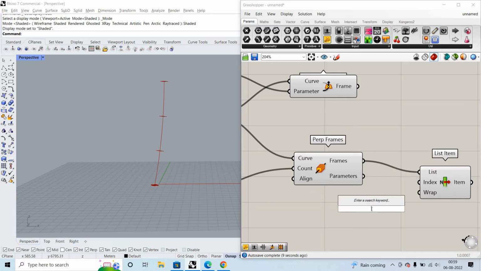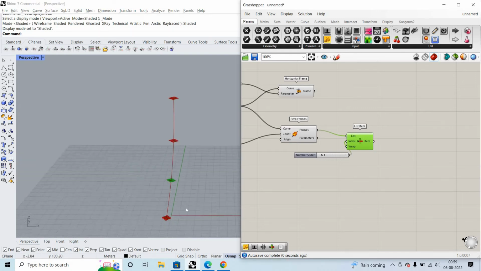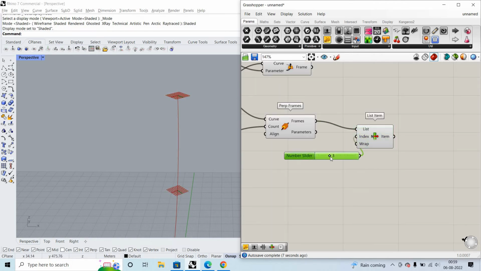By giving the number 2, if I connect here and select this, you can see the second frame has been selected. If I change it to 1, you can see the first frame is selected, and then the third frame is selected. So I need 3 frames. I can't do List Item 1, 2, 3 every time.